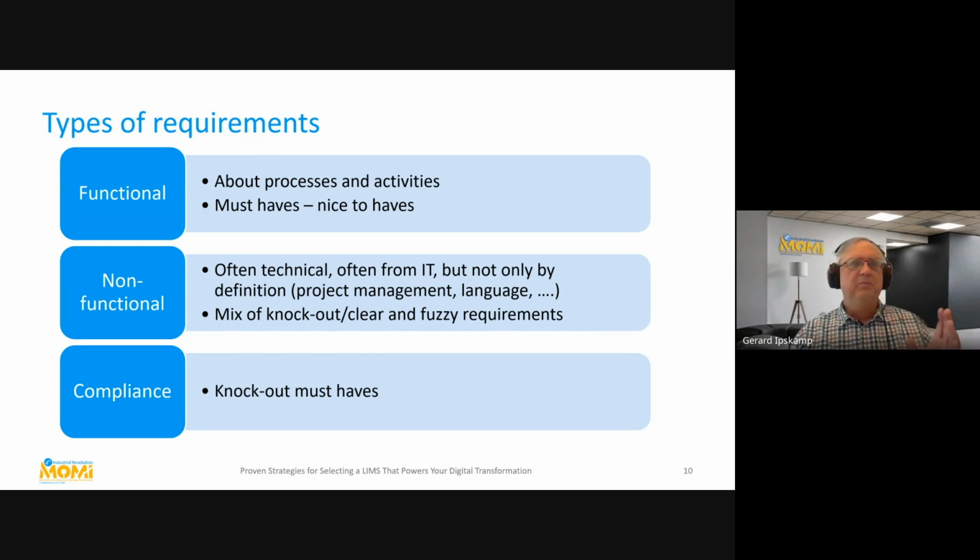Are you in compliance, in a regulated industry? Then compliance is what I call knockout must-haves. Those must-haves you really need to have, otherwise you still have a hybrid situation. You can still use that LIMS, but you need to have paper processes around it to make sure that you keep compliant, and that's not what you want. If you go for a new LIMS, that's costing money, costing time, costing effort. You should strive to get the best way you can do. So must-haves for compliancy are knockouts in our methodology.